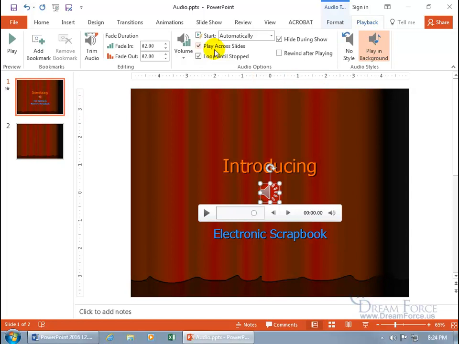And then of course you can uncustomize that and check whatever you want or deselect it. So no style, or if you want it to automatically just select the boxes for you to play in background continuously through all the slides throughout the entire presentation.